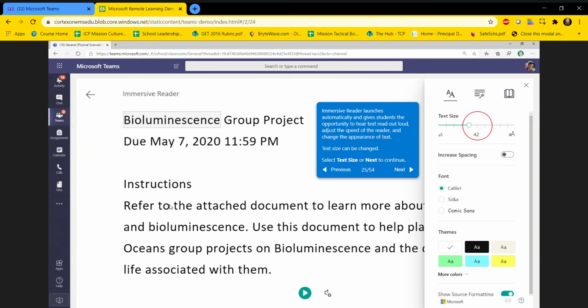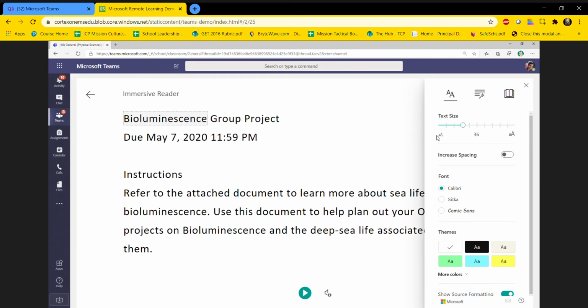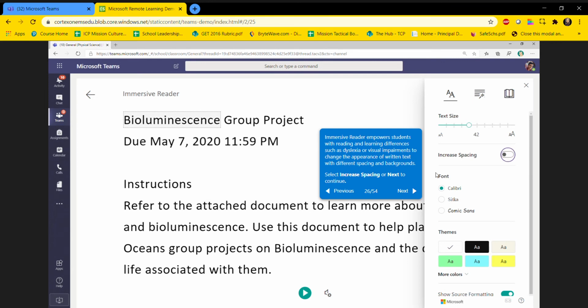So in this case, this is a description of the assignment that is due. The Immersive Reader launches automatically and gives students the opportunity to hear text out loud, adjust the speed of the reader, and change the appearance of the text. Text size can also be changed by toggling on the text size.